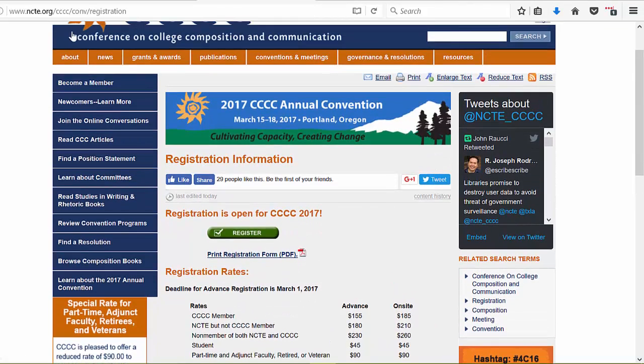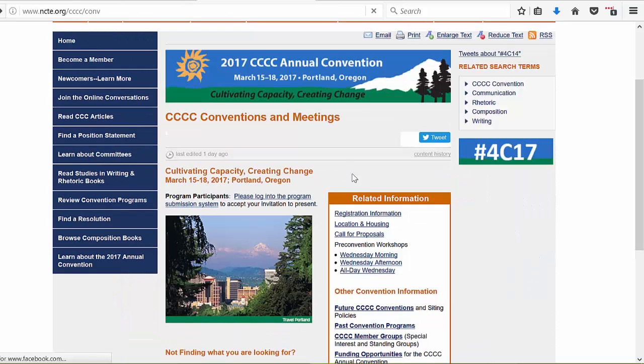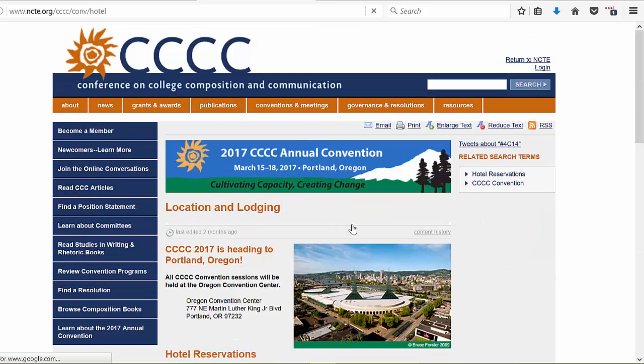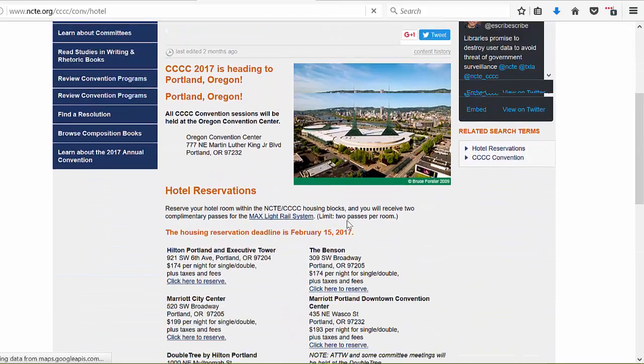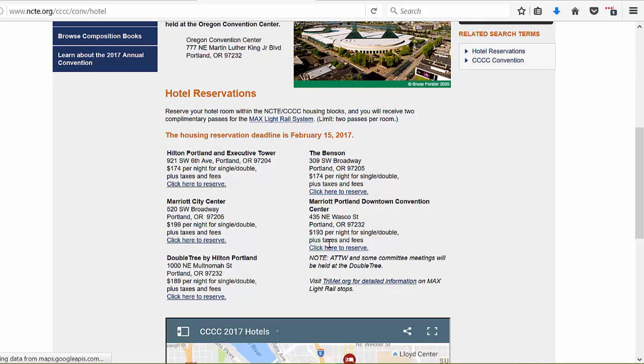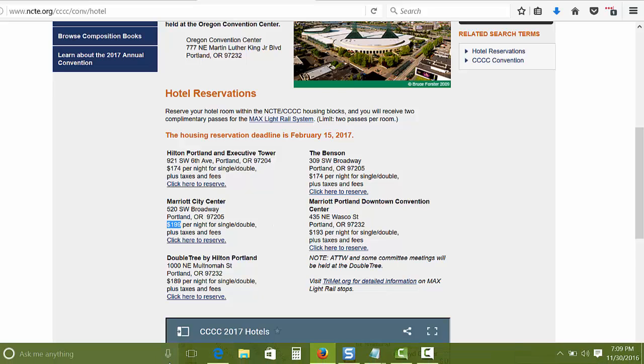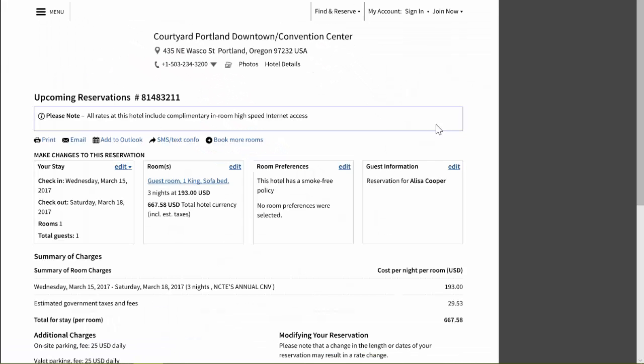Next, I need hotel. And you want to make sure that you choose a conference hotel. And if the conference hotels are full, like all of these are, because this is a huge conference, and you have to choose a different hotel, make sure that it doesn't go over the highest price that's listed here. So the highest price here was $199. So I actually had to go find a different hotel because these were all full. And the one that I came up with is a Courtyard, and the price was $193. So it fits into the range of the hotel that I need for that.